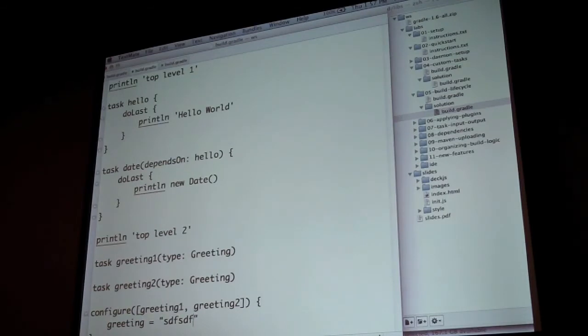But you only use it if you want to configure multiple things at once, and if there isn't a more convenient syntax such as tasks with type. So it's quite a special case. Okay, anything else? Yes?